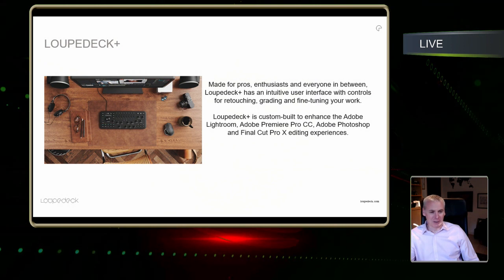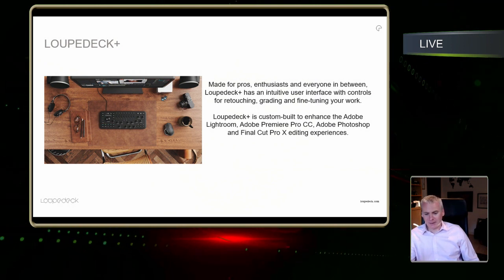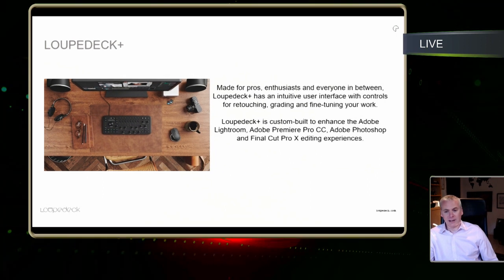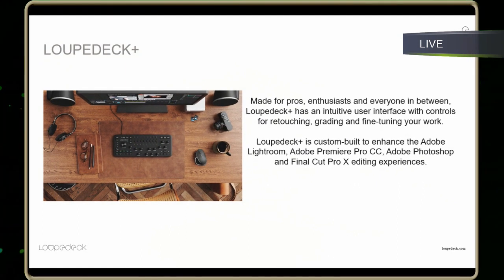So Loupedeck Plus, about the size of a keyboard. You've got a series of fixed dials on here, and the layout of Loupedeck Plus, and Loupedeck before it, was specifically laid out for Lightroom and also for using both hands at once. So we never set out to replace the keyboard and the mouse. These are tools that work alongside your keyboard and your mouse.